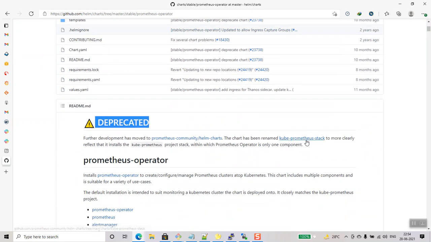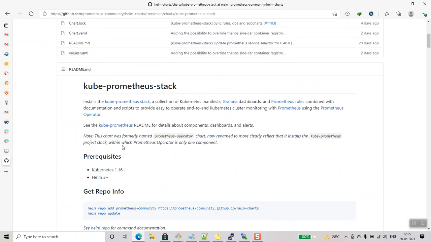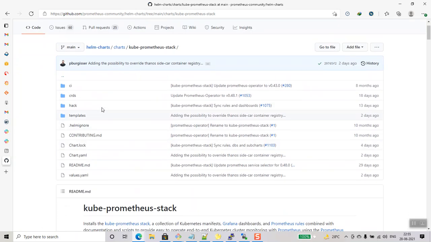Okay, so here they told us that further development has been moved to the Prometheus community Helm chart. The chart has been renamed kube-prometheus-stack. So we are going to use that stack. When we click on that, it will redirect me to kube-prometheus-stack, and that stack we are going to deploy in our Kubernetes cluster.